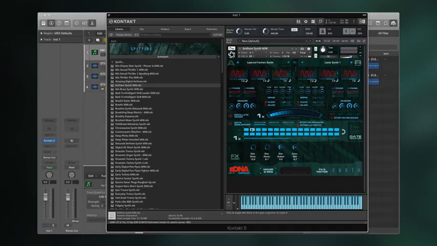Bend will affect how the sound responds to your pitch wheel on your keyboard or the pitch bend CC that you're sending. Clone creates a second copy of the sound, which you can tune up and down by 1 octave and 100 cents in both directions.